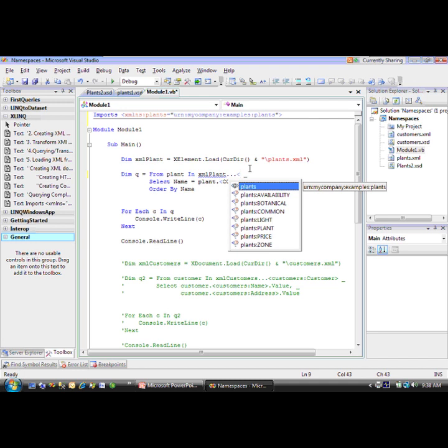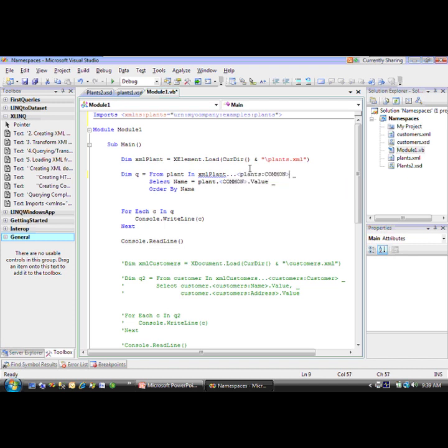And the nice thing about the IntelliSense is you don't actually have to type. If you have a bunch of schemas, a bunch of namespaces imported, as you'll see in a second when I import customers, you don't actually have to type the name of the alias namespace. What I'm going to do is hit C, and it's actually plant common, then you just hit tab, and then you're there. Actually, I didn't want common, I wanted plant.